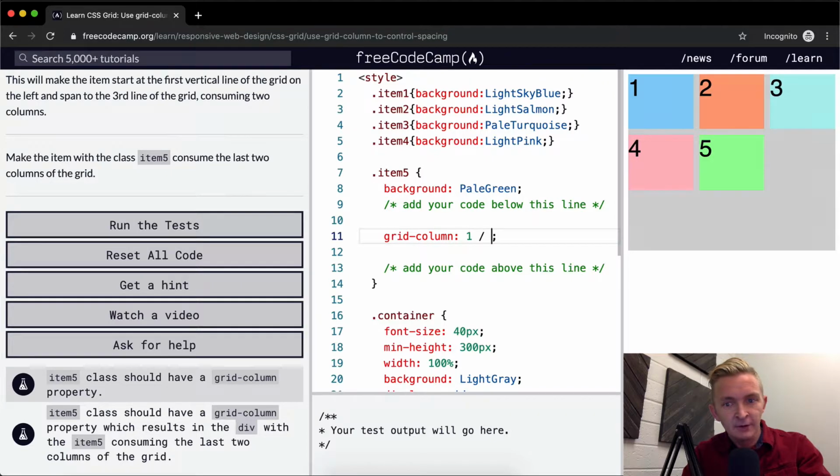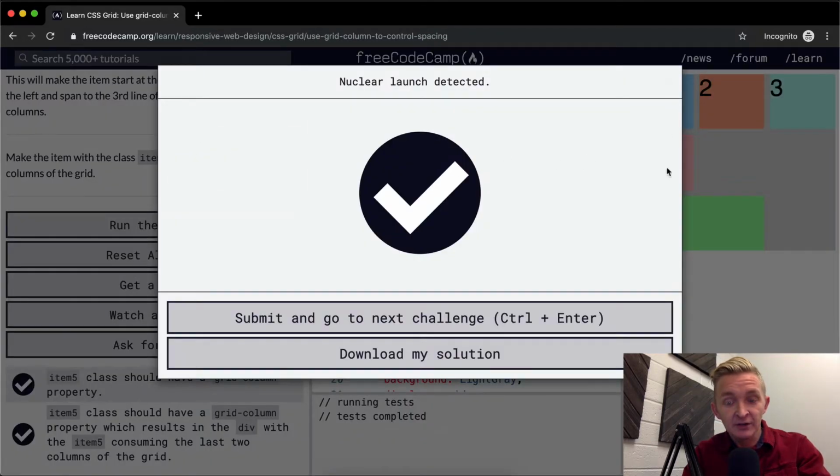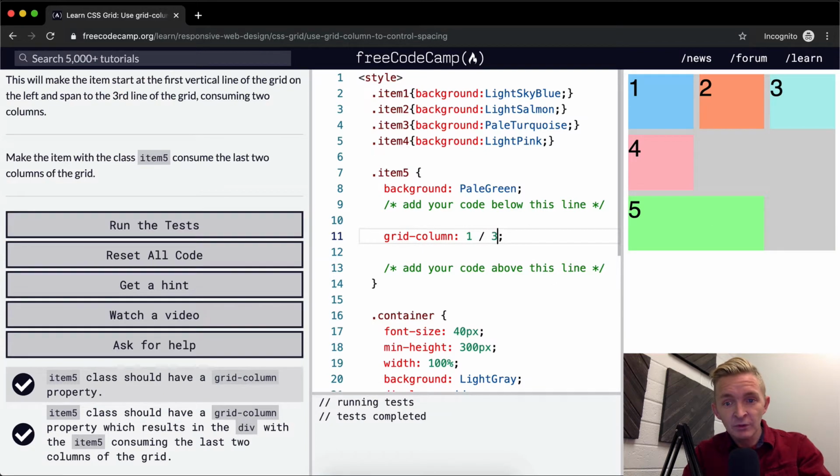Item 5. Okay, so we're playing with the pale green, this guy right here. We want it to be consuming the last 2 items. Okay, so I think that's what they want, because now we want it to consume 2 spaces. If we run the tests, we see that it passes. Okay, cool. What happens if we made it 4?